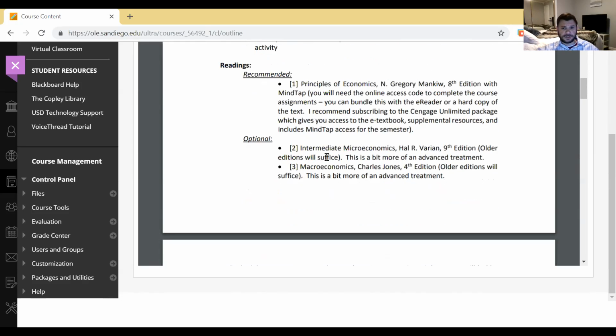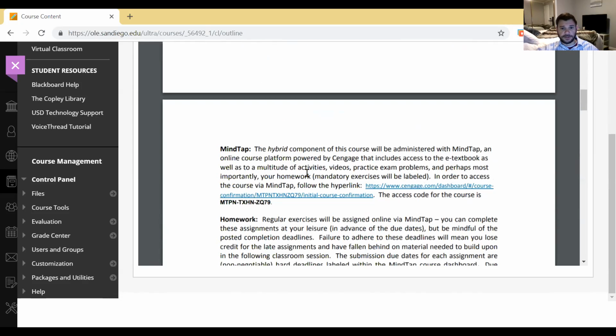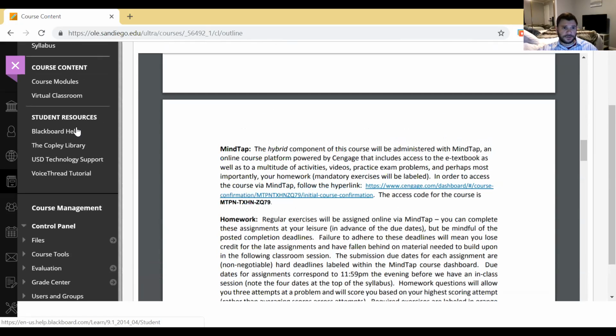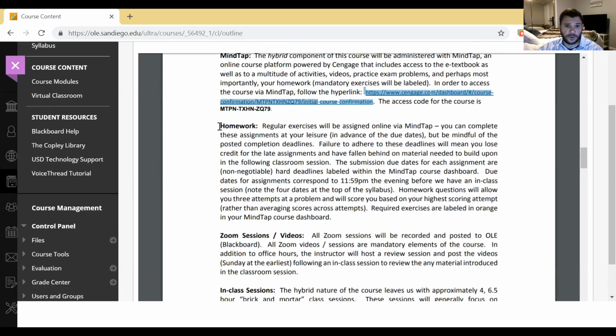There are two optional texts that cover information at the intermediate level, for interested readers. MindTap is the other part of the course platform that we need you to enroll in. There are instructions for doing that posted on Blackboard. If you scroll up and you go into the first course module, there'll be instructions there and a link. It's the same as this hyperlink here. That'll take you to the page where you can start your account. All the homework for the course is assigned through the MindTap platform.